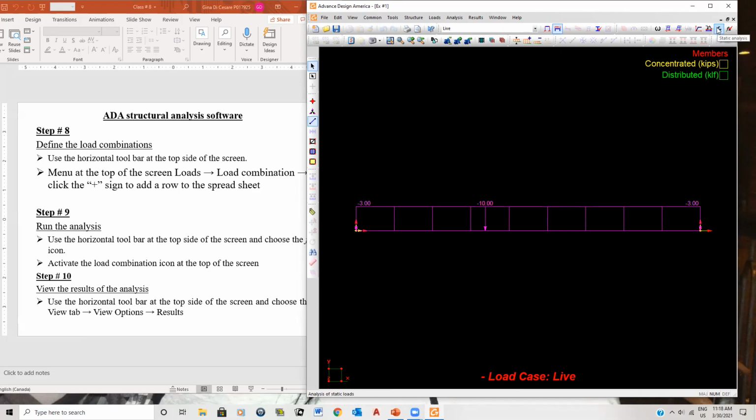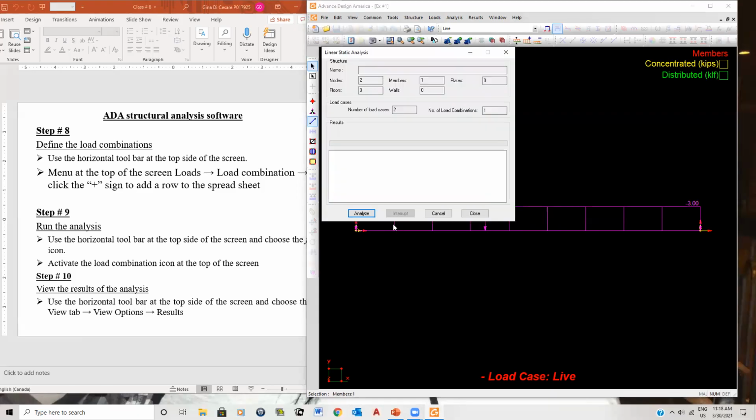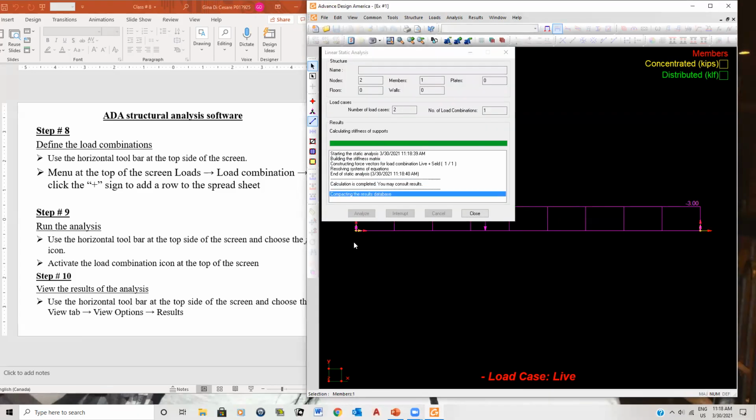Okay, so it's up to you. You're doing exactly the same thing. It's just 2 options with ADA. So if I do FX here, save project, yes, and I say analyze, and look at that. Calculation is complete. You may review your results. So it's already done all the calculations.